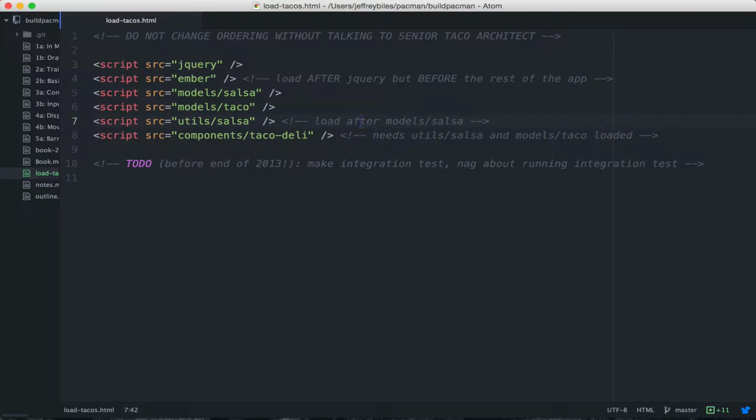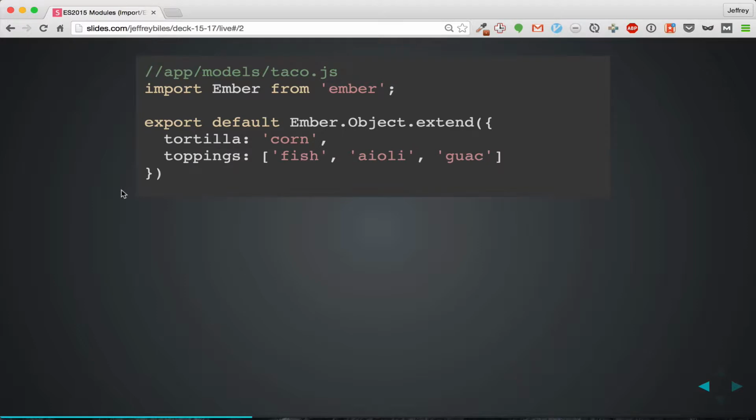We're throwing stuff into the global namespace, we're hoping nothing overwrites it, we're hoping that the good stuff that we need to use gets loaded first, and this may be okay with one person on a small project, but it ends up getting chaotic. With ES2015 modules, it's much clearer, much more explicit.